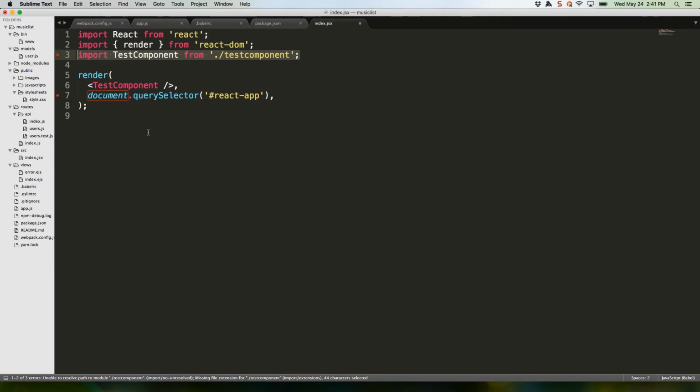Eagle-eyed observers and ESLint may note that test-component.jsx does not in fact exist. We'll be fixing that in a second. Lines 5 through 8 use the render function we imported from react-dom to render our React component into our page, inserting it into a div named react-app.